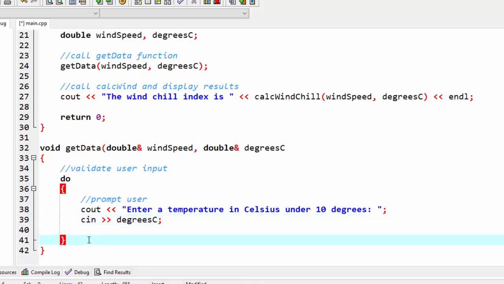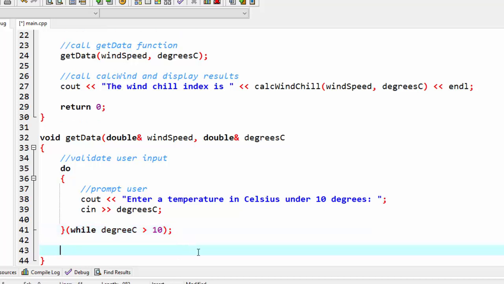Okay, and then that do while loop is going to continue while that degrees Celsius temperature is greater than 10. So that's going to ensure that the temperature the user types in is greater than 10, and the function will hold true.